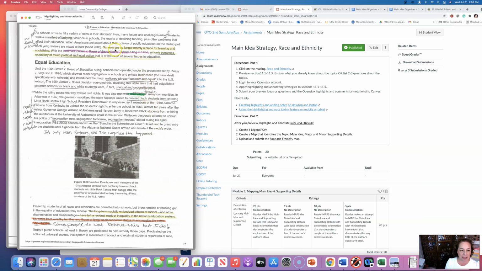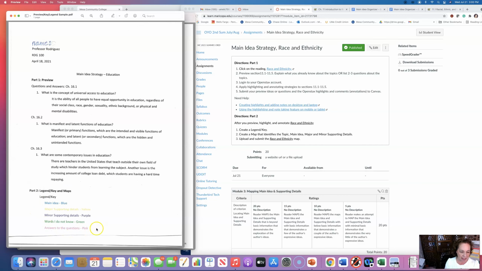So their key and legend would have colors: yellow, pink, green, orange, all right? And that would be reflected in their key. That's the key or the legend, so that I know when I'm reading that you made sense. Remember, there's a reason for the different colors: to make sure that you're actively reading your chapter. Okay, so this is a sample of what I would like to have you submit for this preview. All right, and the key and the legend is right there.